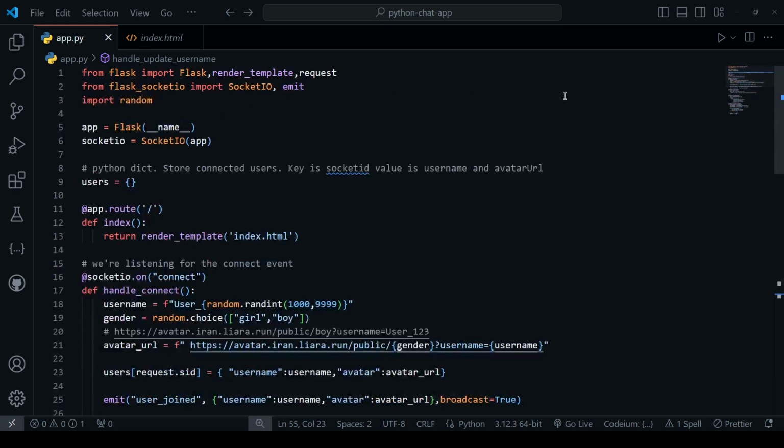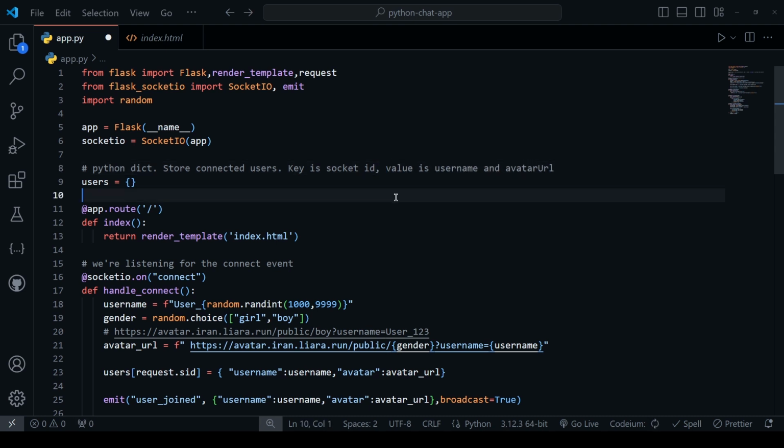Let's quickly try to reiterate what we have done. We have installed our packages, right? We just got our imports, and we have created a Flask app where we can use it to be able to render our template. And we got the socketio instance with the users dictionary so that we can keep track of the connected users, where the key is going to be the socket ID and the value is going to be the username and avatar URL, right?